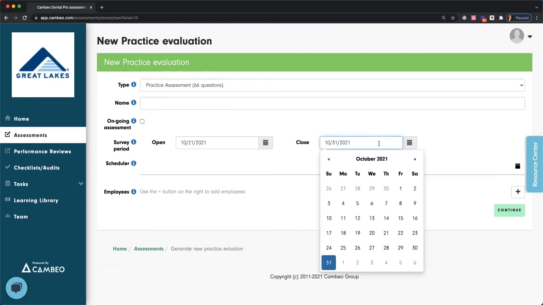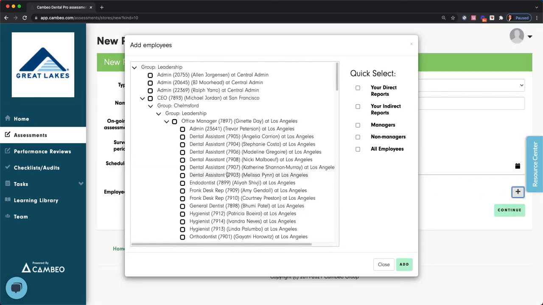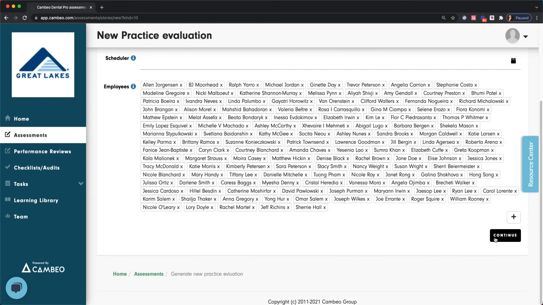Next, we'll select a due date of when we want our team to complete it by. And then we'll select this plus sign to allow us to choose who we want to send this to. With assessments, generally we want everyone to participate, so we can use this quick select to select everyone. You'll see that added a checkbox next to everyone's name. Click Add, and you'll see them listed here. Click Continue and then Confirm, and that will send an email to everyone listed here with a link to go in and complete that assessment.